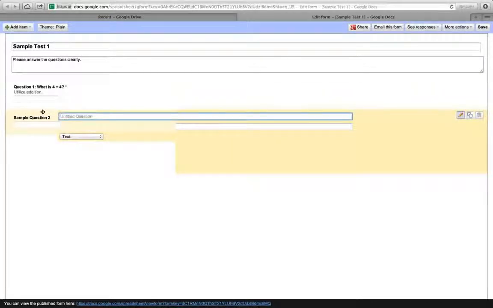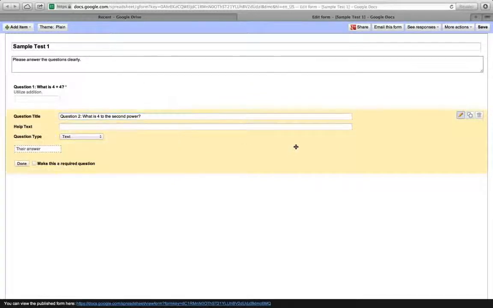I'm going to title this Question 2. What is 4 to the 2nd power? My help text is utilize what I taught you. Obviously, that's a ridiculous statement, but you need to have something there. That's what I've chosen to type.